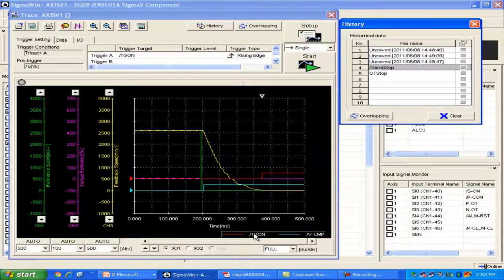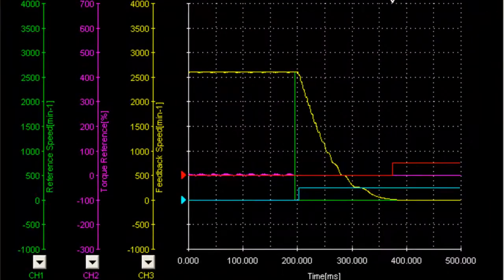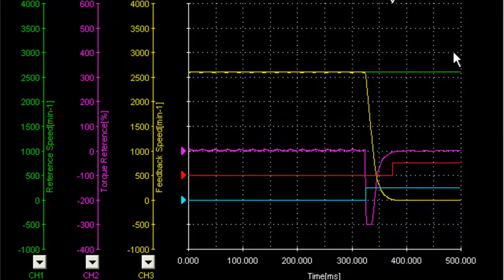And just to display this stop mode difference graphically, I have prepared a trace. Setting this up is outside the scope of this video. But with alarm stop, you can see that the motor is running along here at a fast speed, and I just turned off the servo, and the feedback speed just reduces here according to the dynamic brake. Whereas with over travel stop, you can see the speed decreases much faster, and that's because of the negative torque here that you have in purple, which is causing the motor to decelerate.